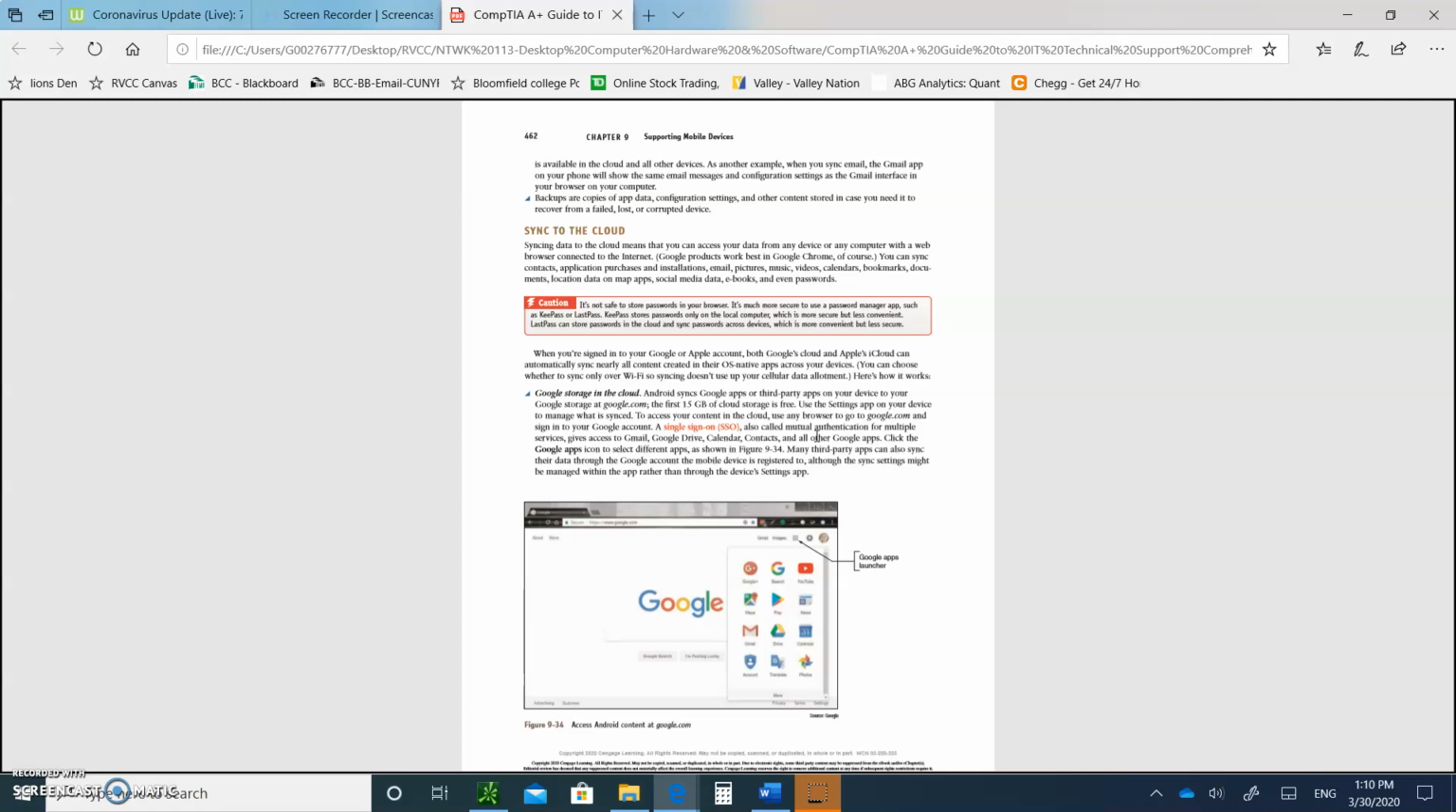So write this down. It's always good because Google gives us a lot of free stuff. Google storage in the cloud: Android syncs Google apps and third-party apps on your device to your Google storage at google.com. The first 15 gigabytes are free. That's nice. Also, single sign-on, SSO, also called mutual authentication for multiple services, gives us access to Gmail, Google Drive, Calendar, Contacts, and other Google apps. So once you sign in with your Google email, you have access to all of that.